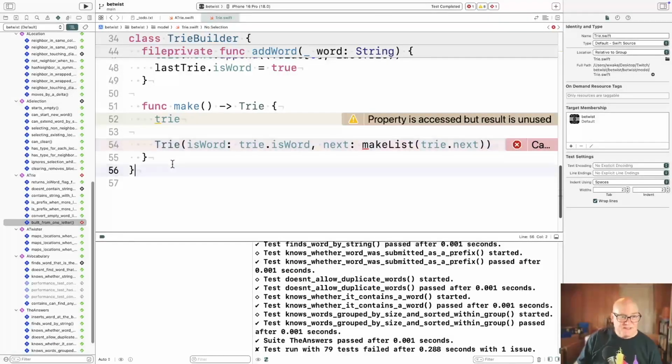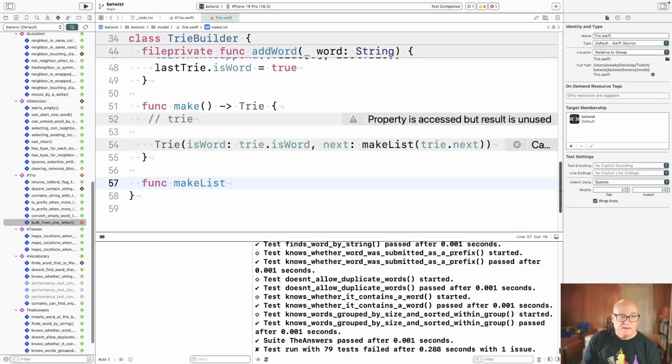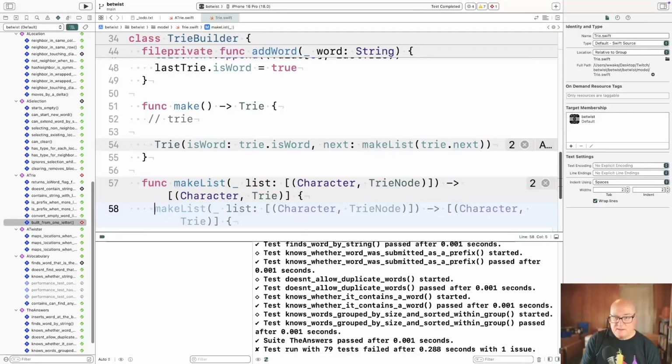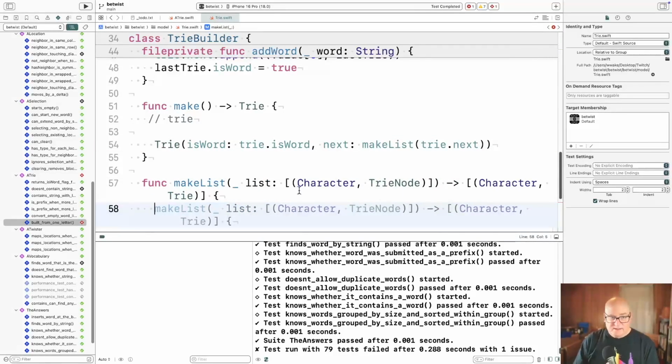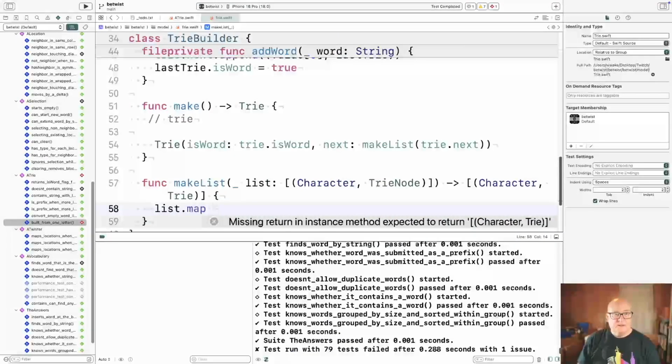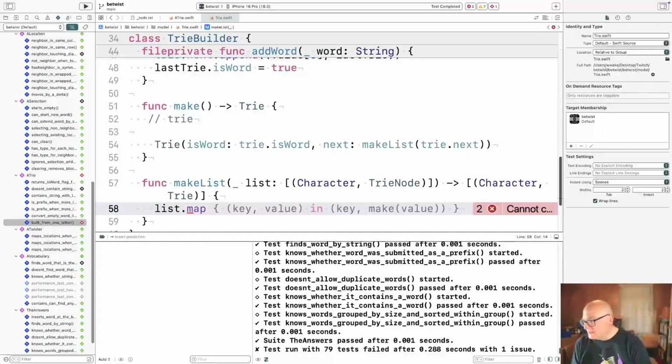Okay, and make list is not defined. I think I need to pull this out a level. Okay, but make list takes a list, generates a list of tries. That's great. Thank you, Xcode. All right. So the way to do this is to take the list, and we're going to map each one. Yeah, I need a make that takes a tree.